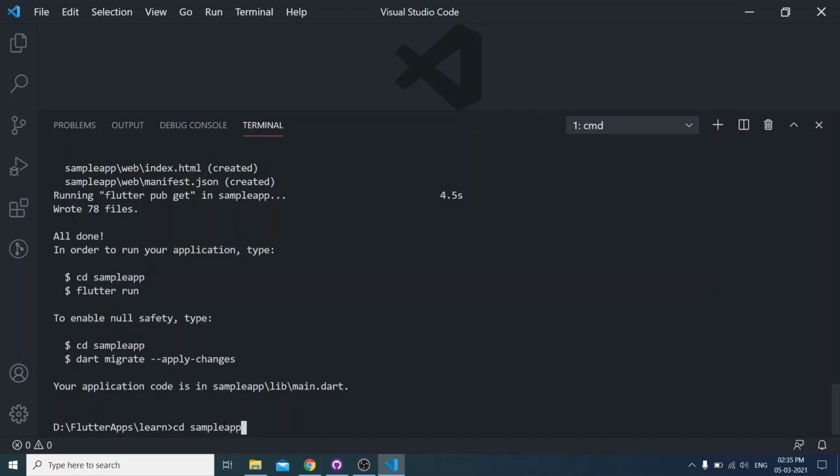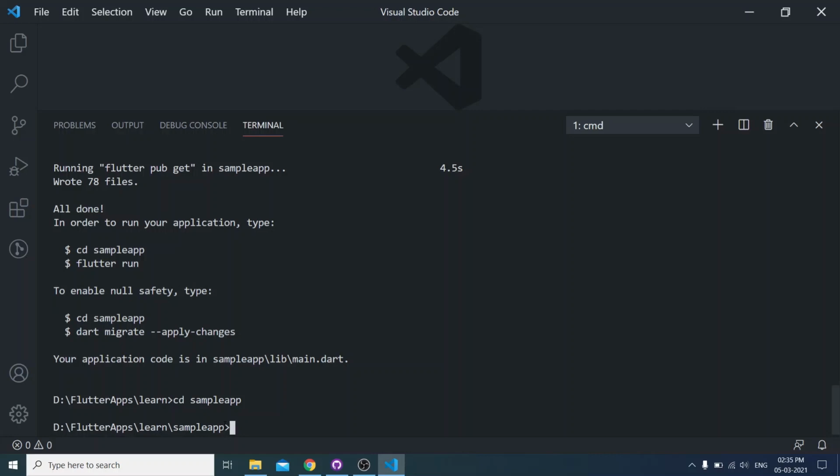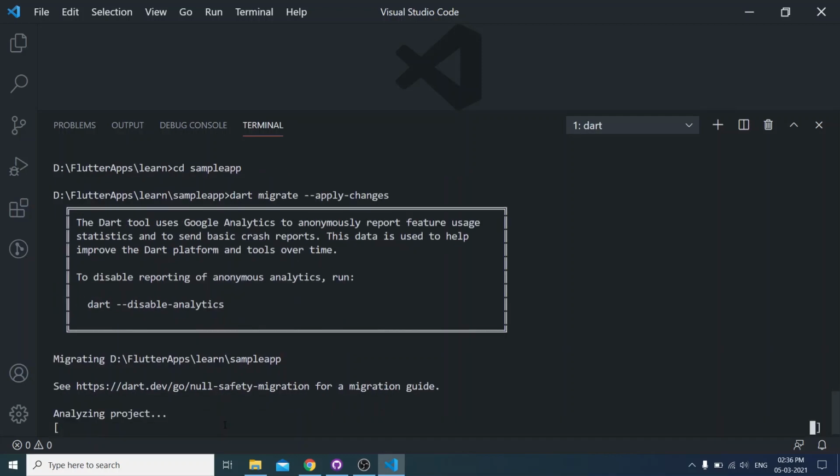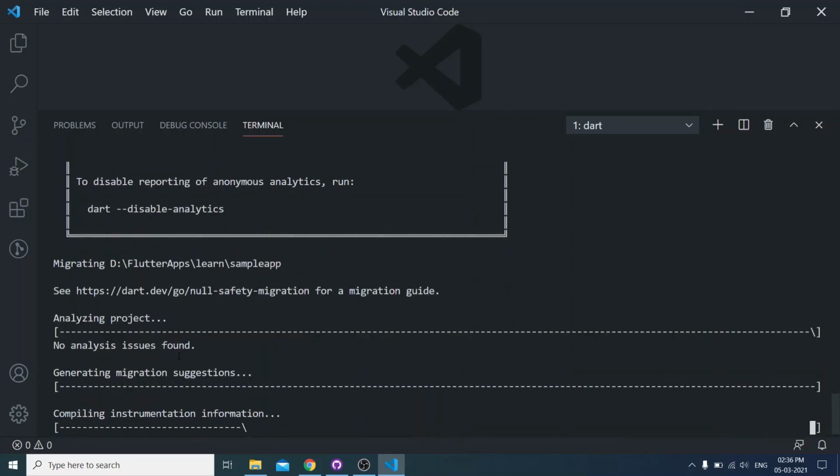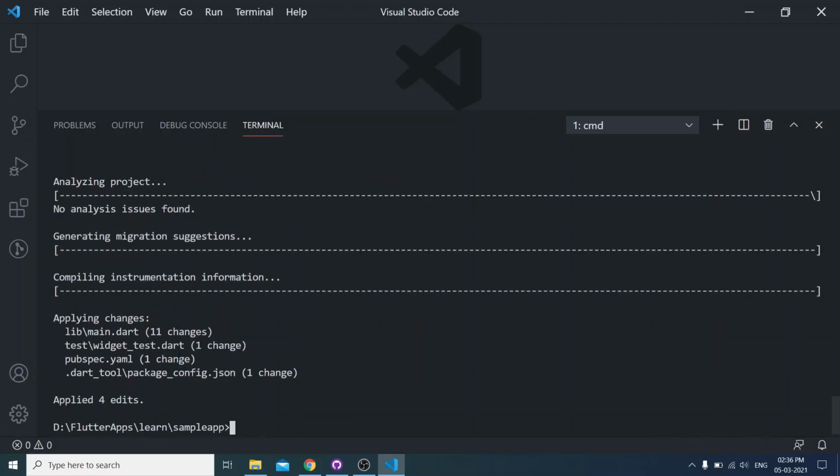cd sample app. So we are in the directory now, and we have to enable null safety. dart migrate, migrate app. Apply changes. I think this is supposed to be a one-time activity that we are supposed to follow. It's analyzing. If we need to disable this, we can provide this option rather than checking every time. So let's see, this project is being analyzed for any null safety related issues. Since we have a very basic app, it is getting completed.